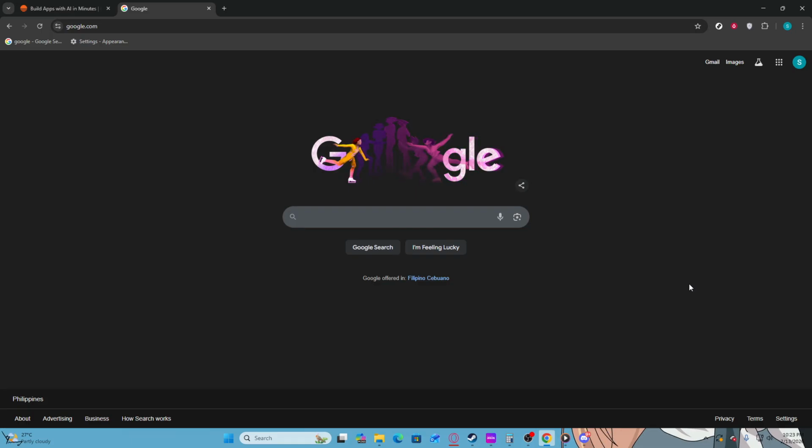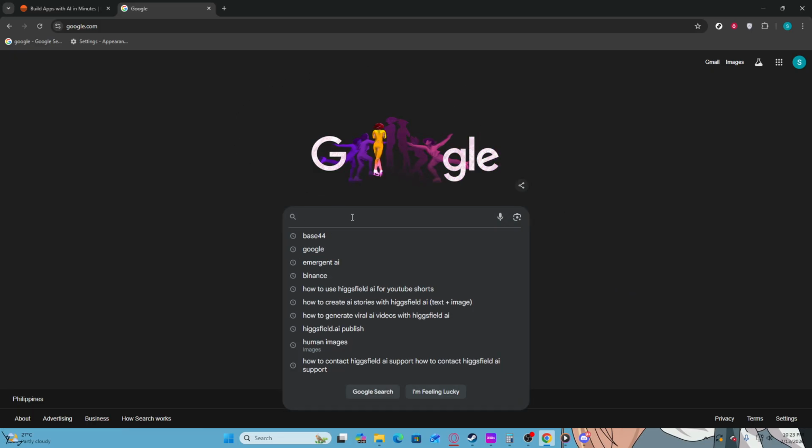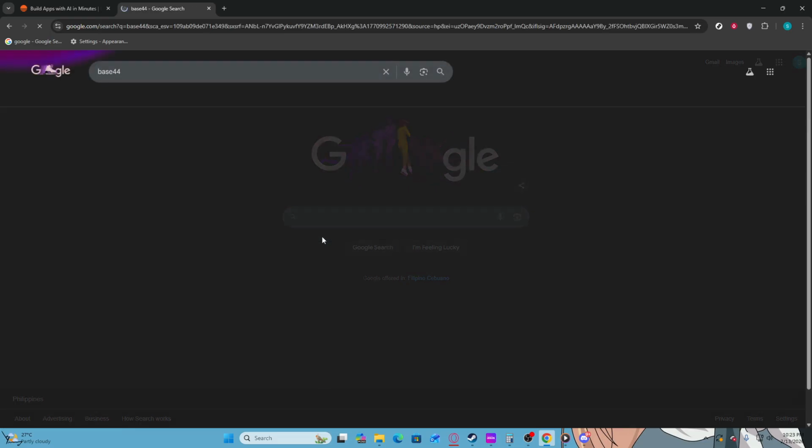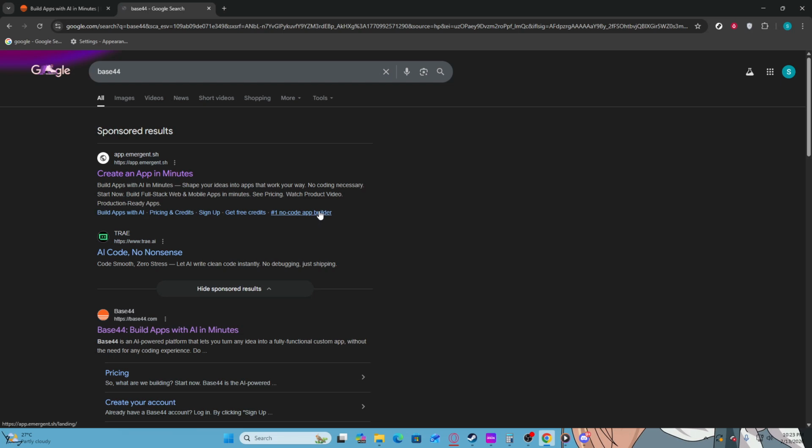Begin by opening your preferred web browser and navigating to Google. You can do this by typing www.com into the address bar and pressing enter. This action will take you to the Google homepage where you can search for Base44. Next, type Base44 into the Google search bar and hit enter once again. This will initiate a search for Base44, bringing up a list of results related to the service.